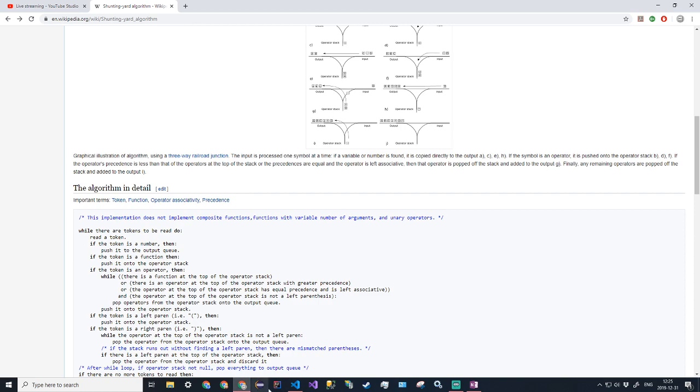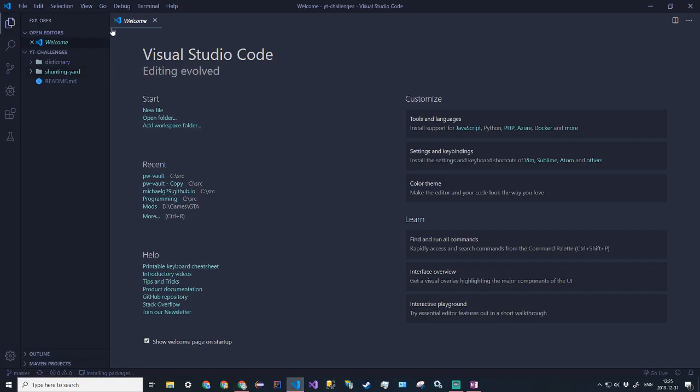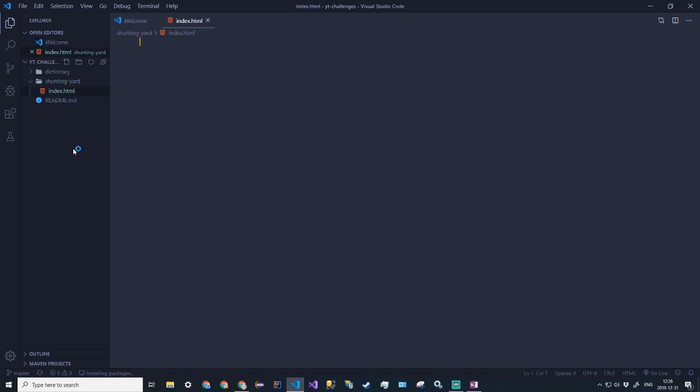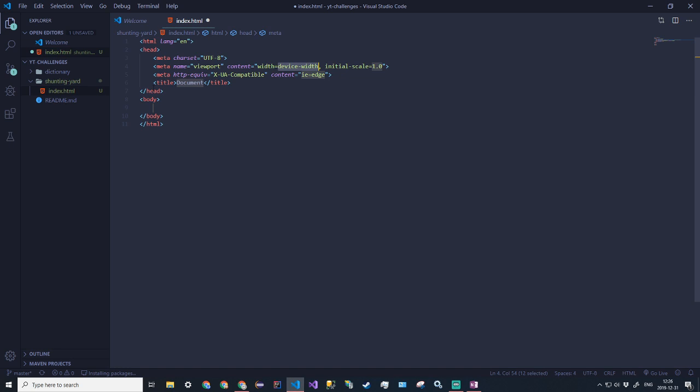All right, so in our YouTube challenges repository, I've created another folder called Shunting-Yard. And because we're doing this in JavaScript, we are going to have to implement this as a web application. So I'm just going to go ahead and create index.html for now. And all index.html is going to do is just call for an input. So I'll just have that Shunting-Yard demonstration.